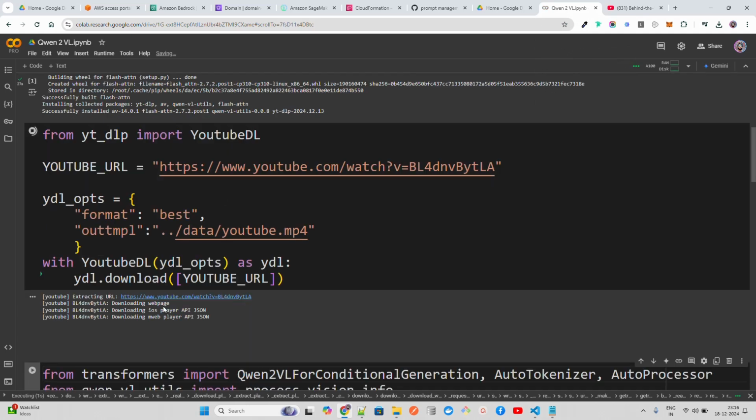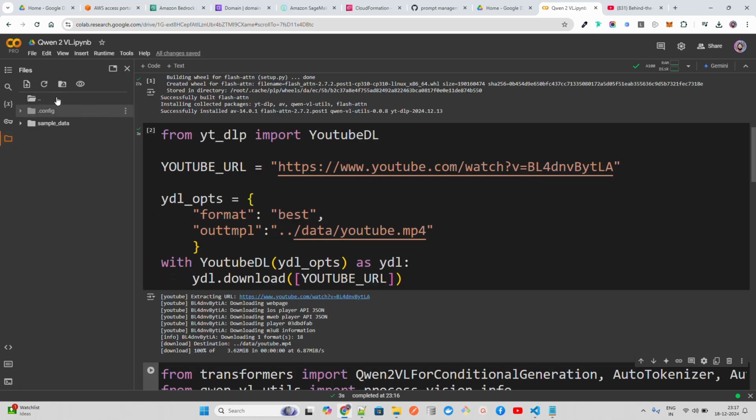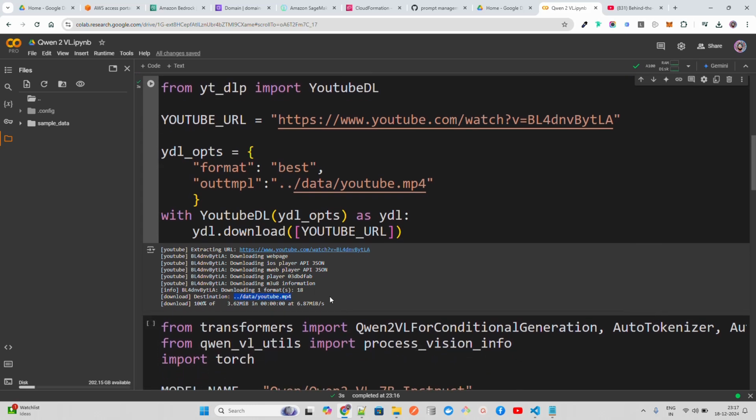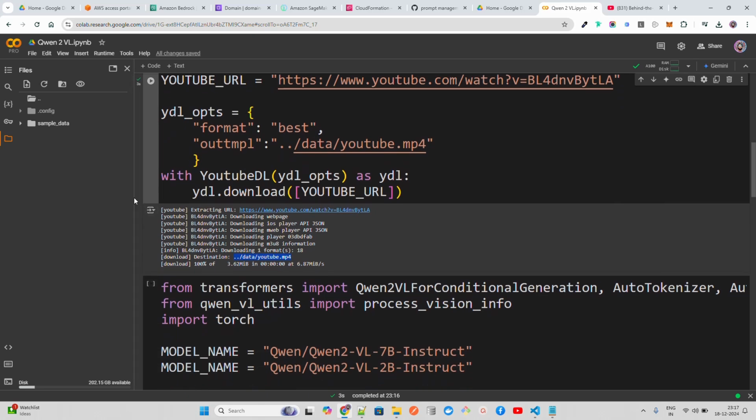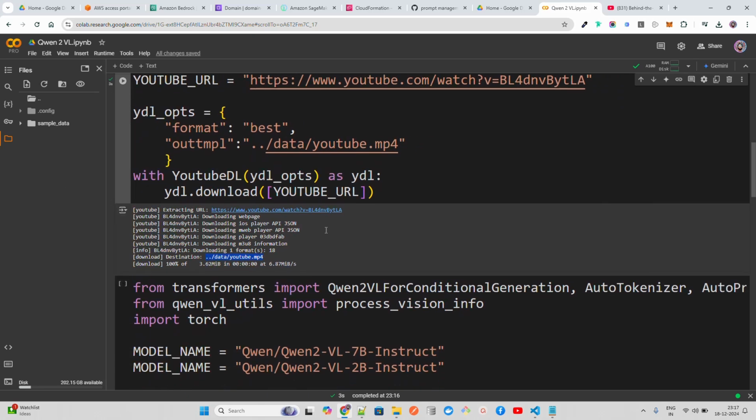If you see, it says downloading web page, downloading iOS, and so on. It downloads the best format, and you can see it has downloaded the video. It basically stores your video. If you look at it, it says destination data YouTube. So that's where the video gets saved. Now once you have that video, let me just do this.